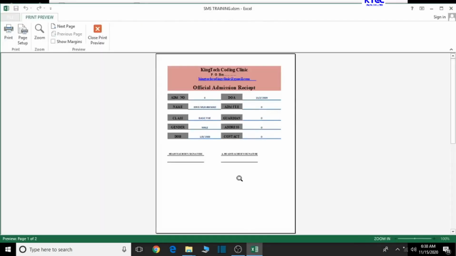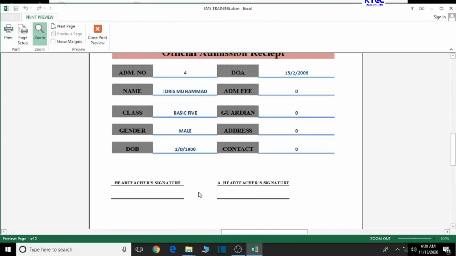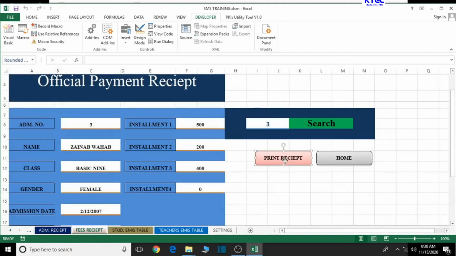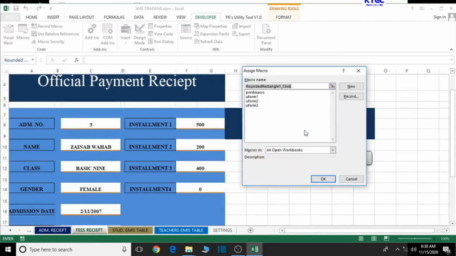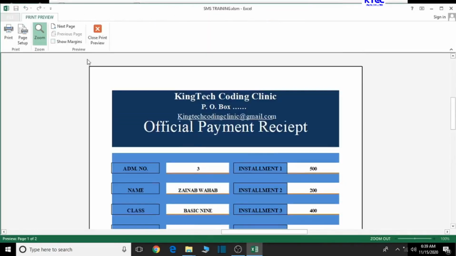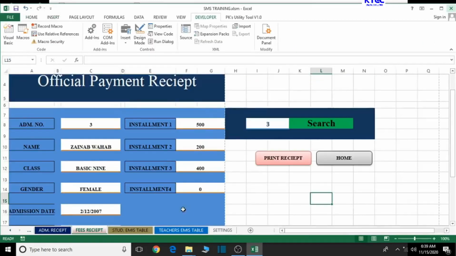So now we have our print preview here. We can go ahead and execute our printing. That is okay, so let's check the macro very well and then you'll be able to fix that. Now let's go to the admission receipt as well. Right click on this and assign the macro to it. We choose print macro and then OK. We run it and we have our print preview. We can go ahead and execute our printing. So I think we are done with that. Let's continue with our business.